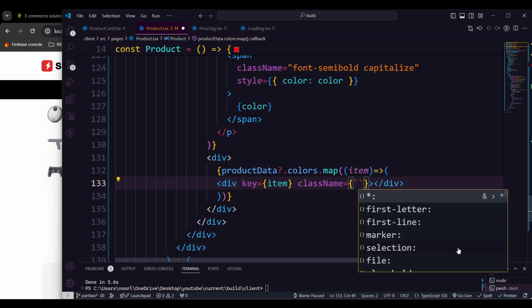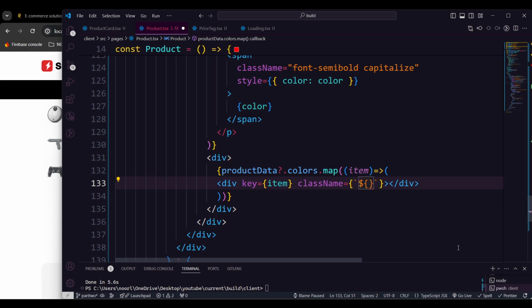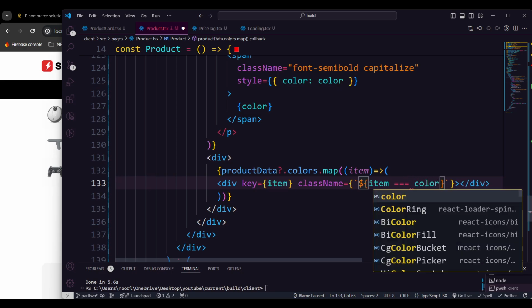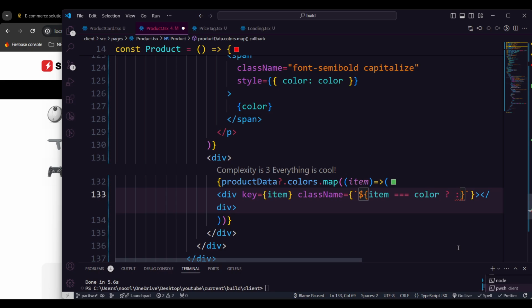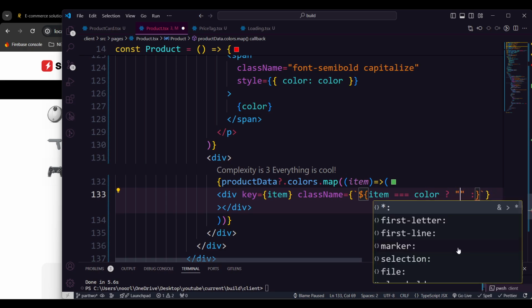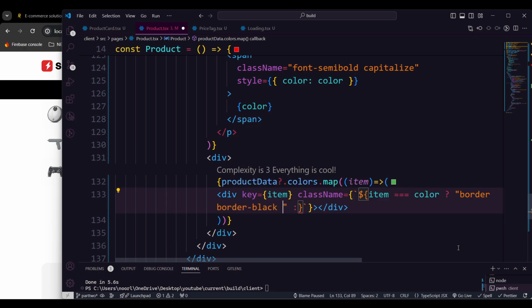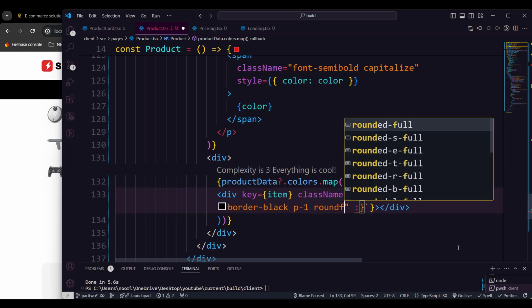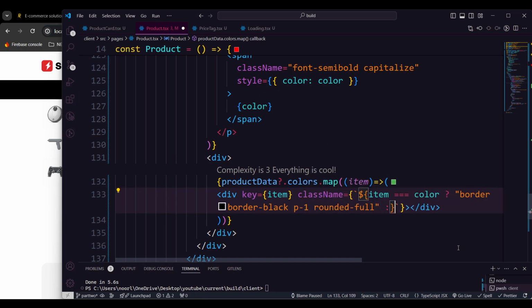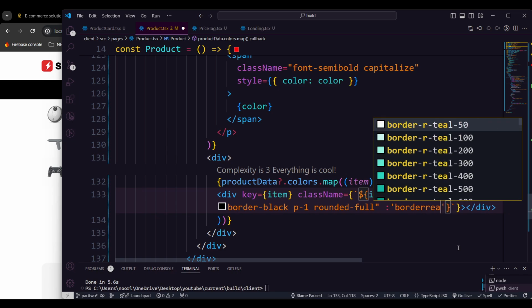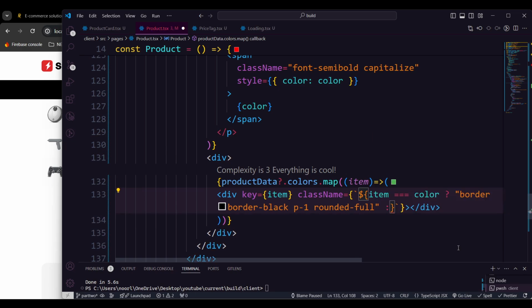Then first we're going to say that if the item is equal to color, what is going to happen, and if it's not, what is going to happen. If it's the same as the color, there should be a border, the border should be black, padding should be 1, rounded should be full. And if it's not, I'm just going to make that border transparent.